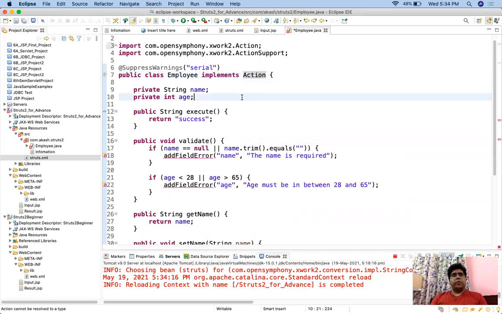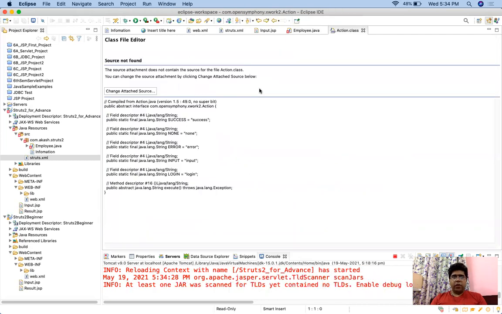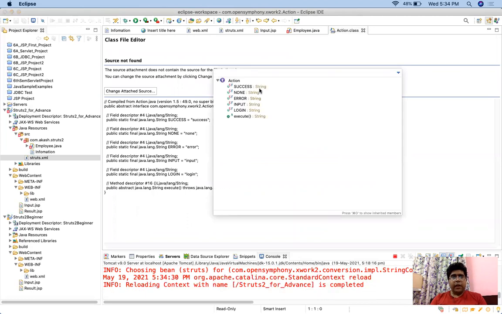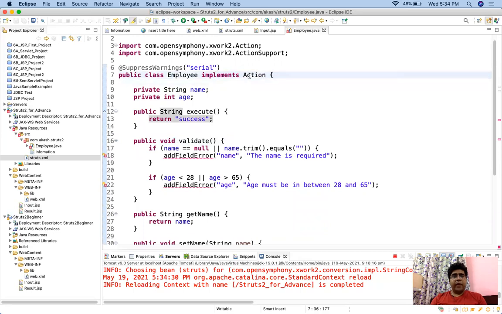Okay, so the same way we can perform this, this can also be done, because the action interface would have, let me show you. The action interface has some variables. These are the variables, and this is actually the execute method. The execute method is also inside the action interface.